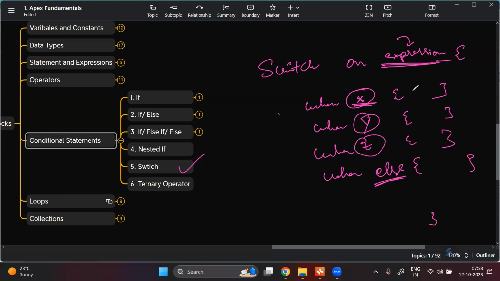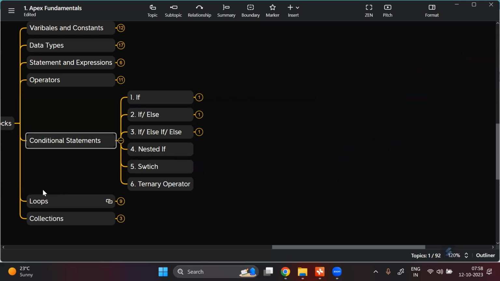So in that case, what will happen is that if nothing is getting satisfied, then it will just simply come here, and whatever you have written in it, it will execute that particular thing. Okay, so in switch, there is one more thing that we missed yesterday, so now let me explain that also.